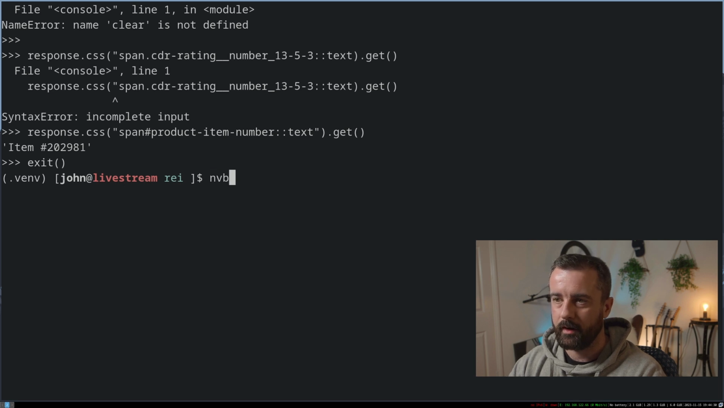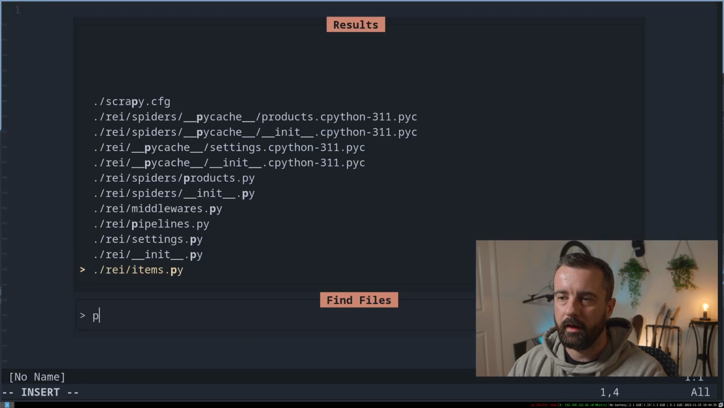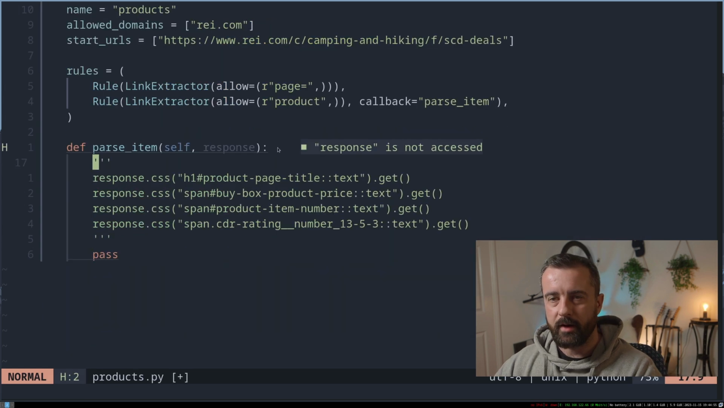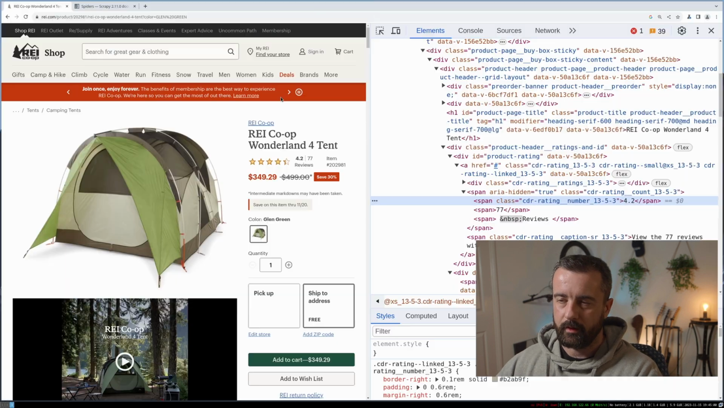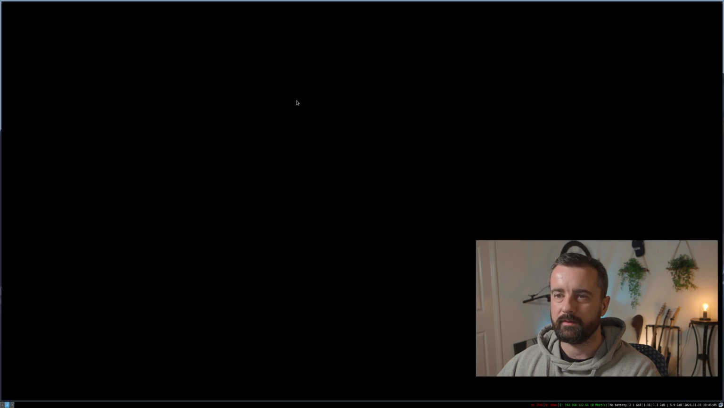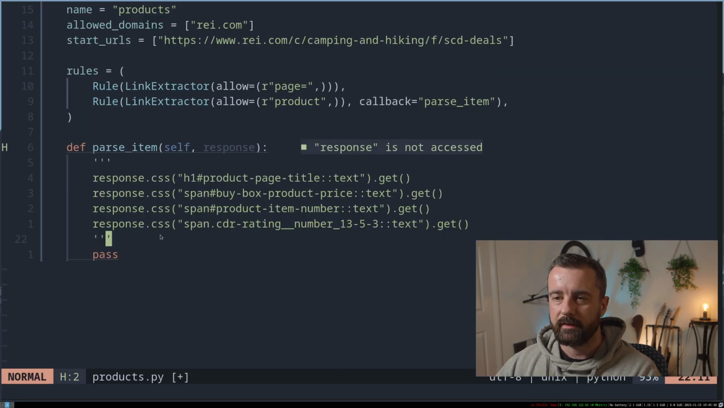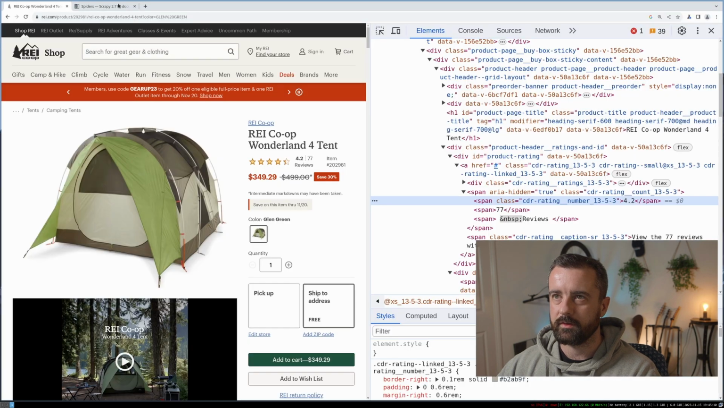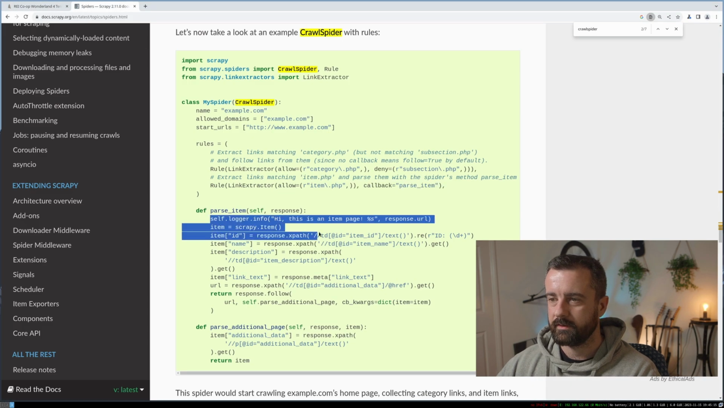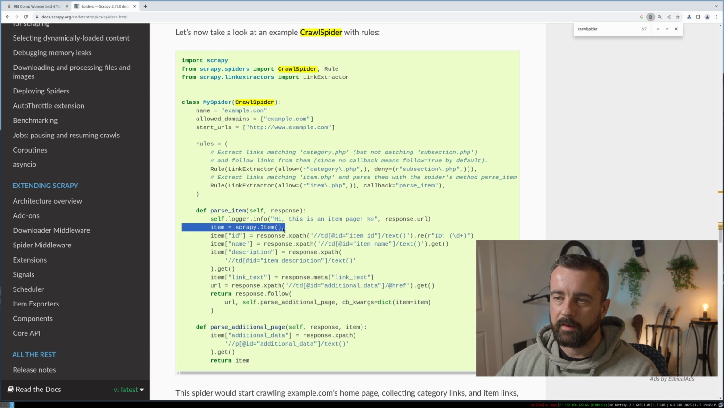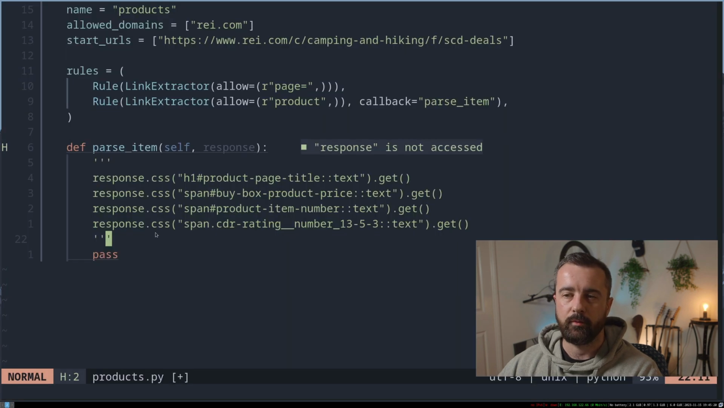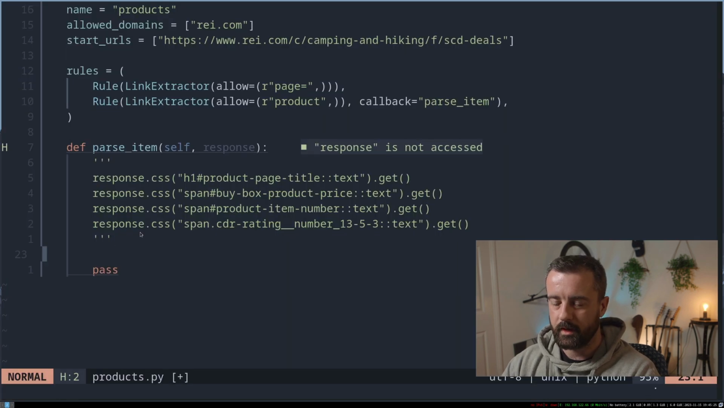We're going to start up our NeoVim again in here, and let's come back to our products. Okay, so now we can start to put together our parse item function. So if we come and quickly check this out again, we'll see that when we come to a page like this, we have these selectors. So let's create an item like it shows us in here to do this. Now it's creating a Scrapy item in this. I'm going to do this as in it's just yielding and returning a dictionary. And we'll talk a little bit about Scrapy items afterwards.